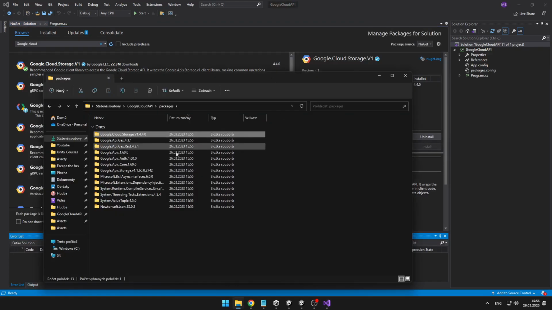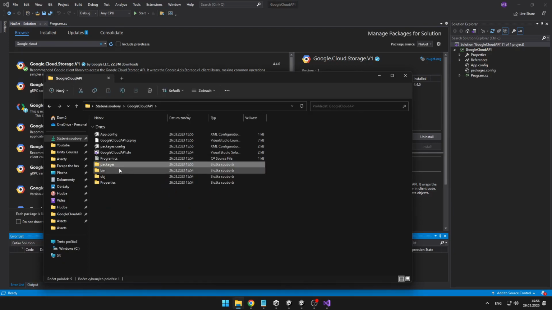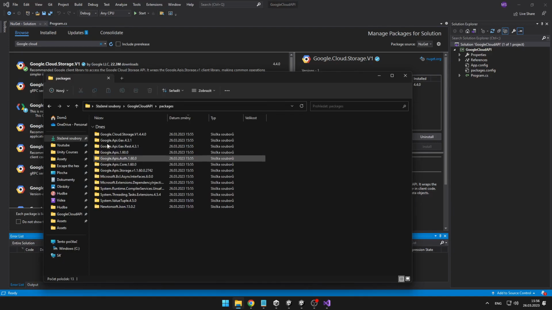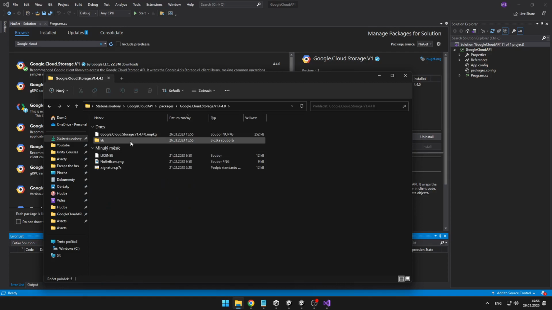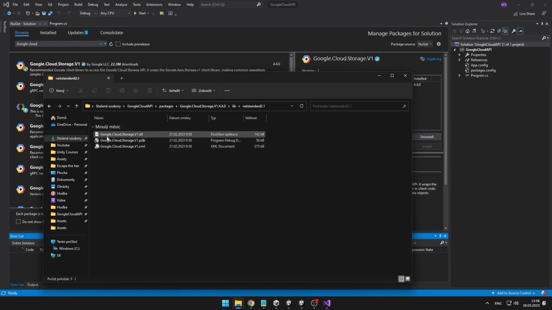Now go into the folder where you have created the Visual Studio project. Open the folder Packages, and here you can see all of those packages that we will need. So you will need to double-click on each of those packages, go into Libraries, and then choose the .NET Standard, either the 2.1 or the 2.0, and just take the DLL file from it and copy it to some folder. So we will need all of those DLL files from all of those packages, and later we will put them into our Unity project.